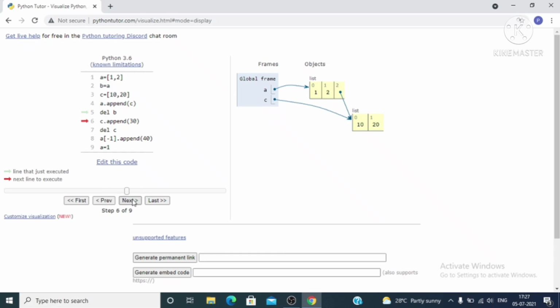Again when you click on the next button, it will delete B. In this case, the B variable has been deleted. C dot append 30: in the list having elements 10 and 20, a new element 30 has been added at the end. Next, click on delete C. So it will delete the variable C, but it will not delete the list to which C was pointing.